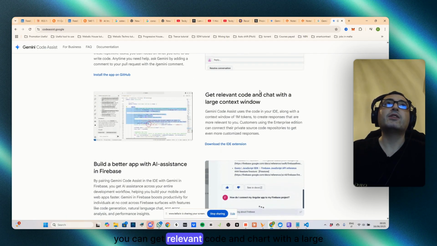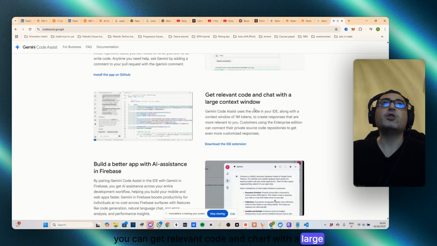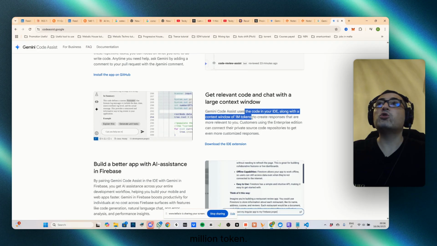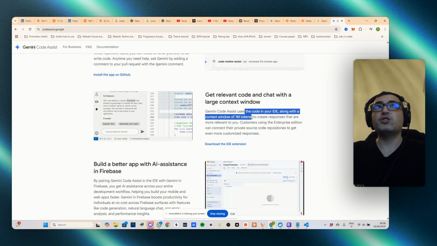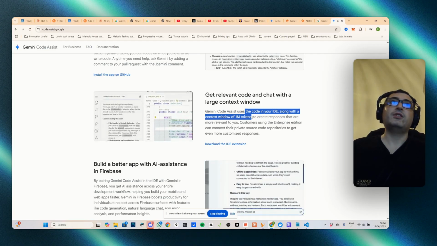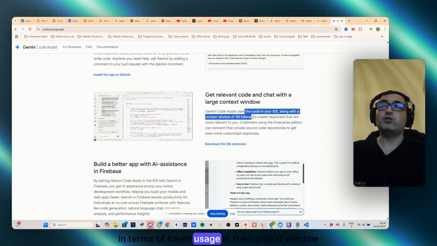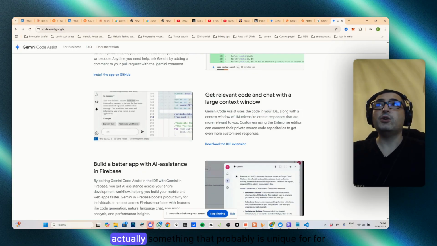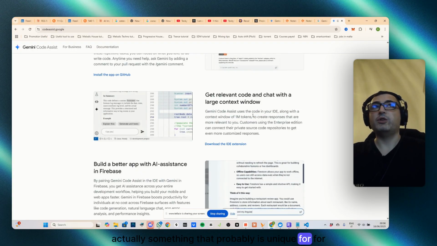You can get relevant code and chat with a large context window. So you can use it basically with 1 million tokens. This is something that other IDE coding tools have much less of in terms of token usage in the context window, which is very important for bigger code bases. Actually, something that is probably unique to it.